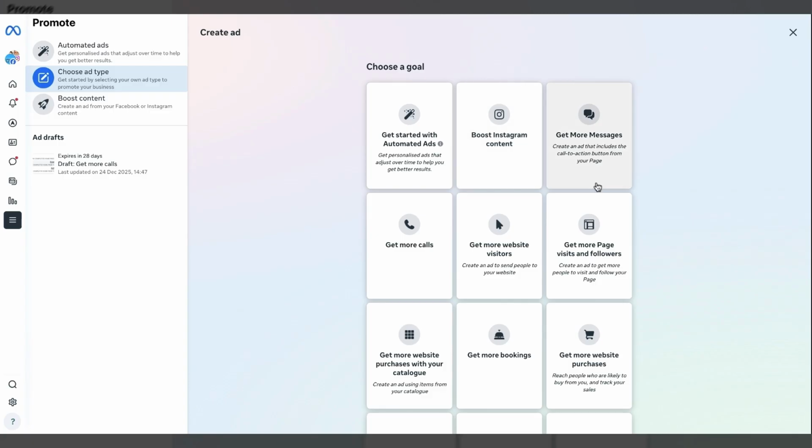If we come over here to get more messages, this can be a great entry level point if you're wanting to reach people who might be interested in knowing more about your product or services. So that's definitely a great option to go with. As is the get more calls option. You can put your business phone number into the ads, and if people click on the ad, they will then go through to calling you. So that's a great option.